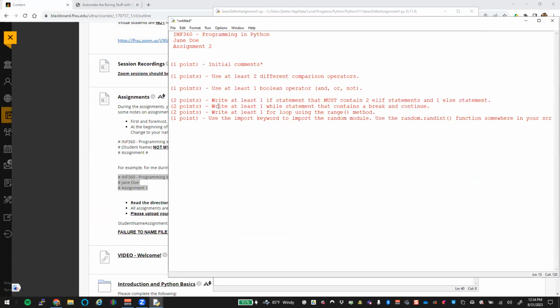Then it says, write at least 1 while statement, that it must contain a break and a continue. So you have to show me where you would break out of it. You have to show me where it would continue. Now, remember, continue is implicit, but I'm specifically asking for you to put a continue in. All right. So you have to have an example of a break. You have to have an example of a continue. I need you to have a for loop that uses the range method. Just at least 1 for loop that has a range. And then the very last point is to import the random module and generate a random integer somewhere in your computer program.